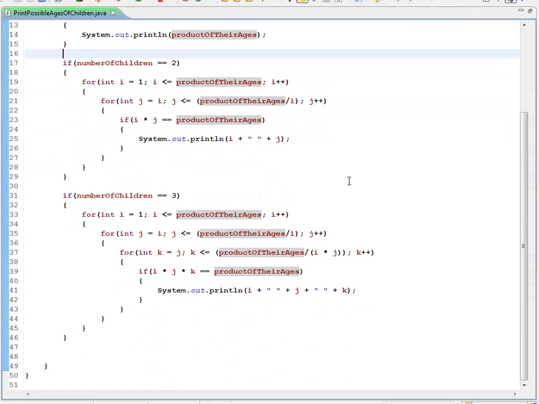If the number of children is 6, you can't have 6 for loops, or if the number of children is 20, you can't have 20 for loops. So that is not a good idea. In this kind of situation, we could use recursive methods to solve this problem.